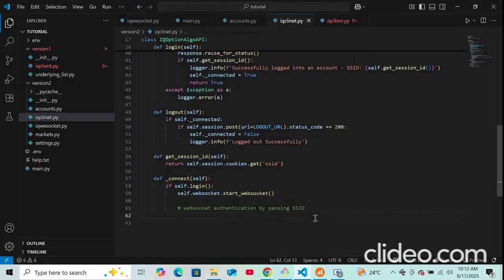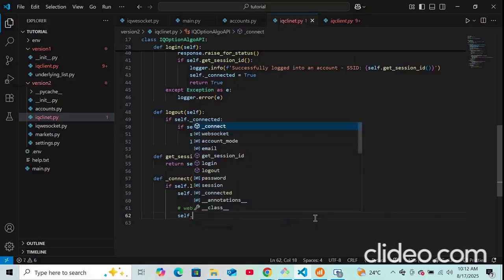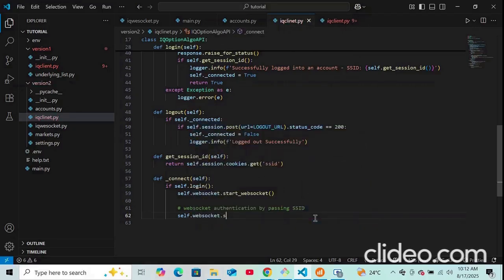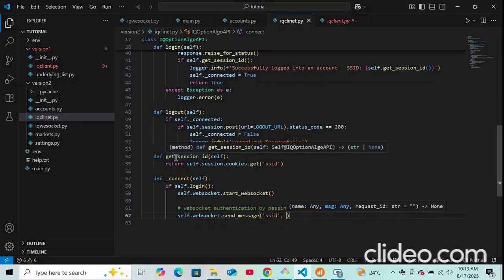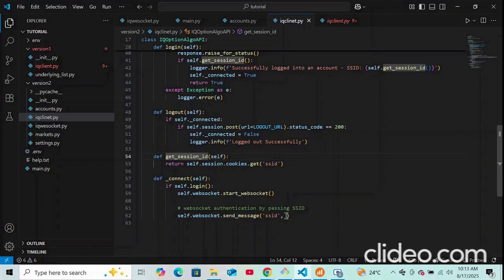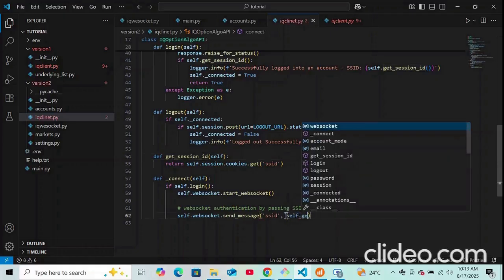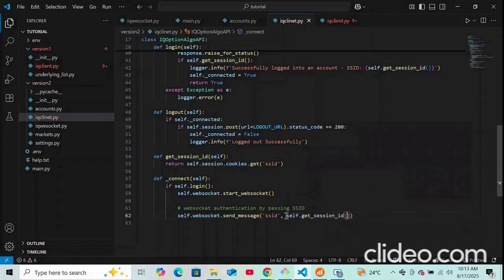Okay, so what we can do is self.websocket.send_message, and we need to pass a name called SSID, and we need to pass the SSID value, and we can get the SSID value from this function, get session ID. So self.get_session_id, right?